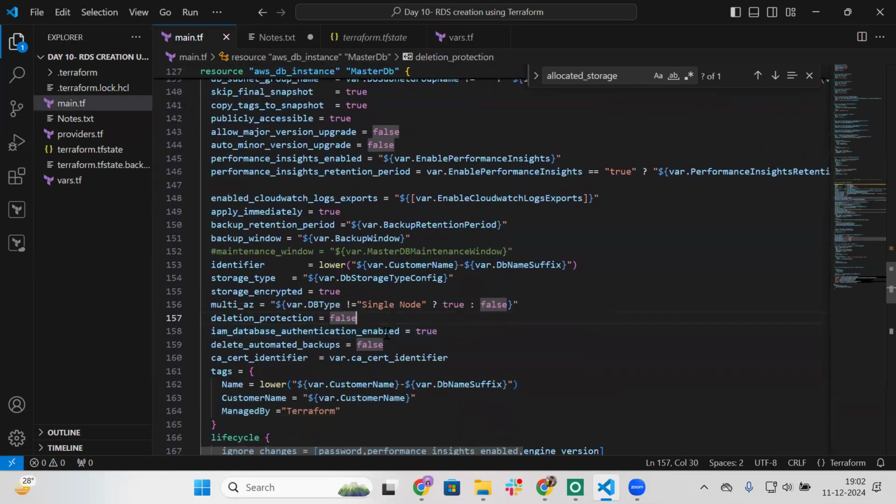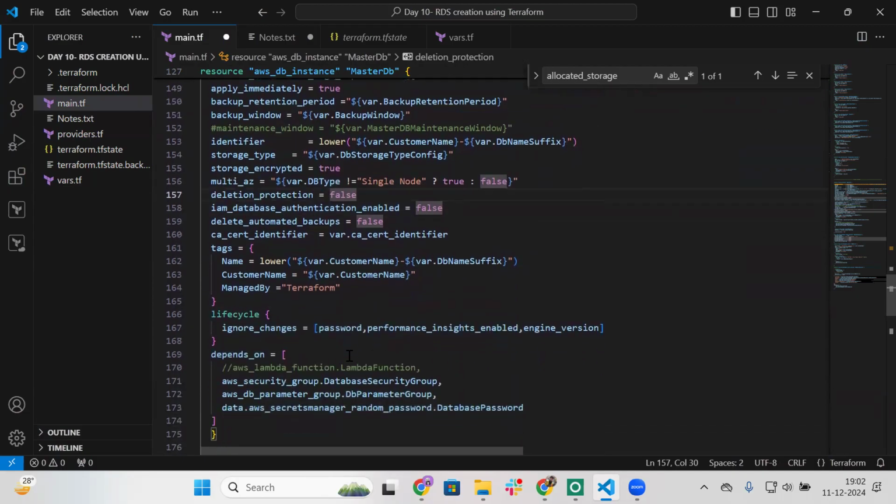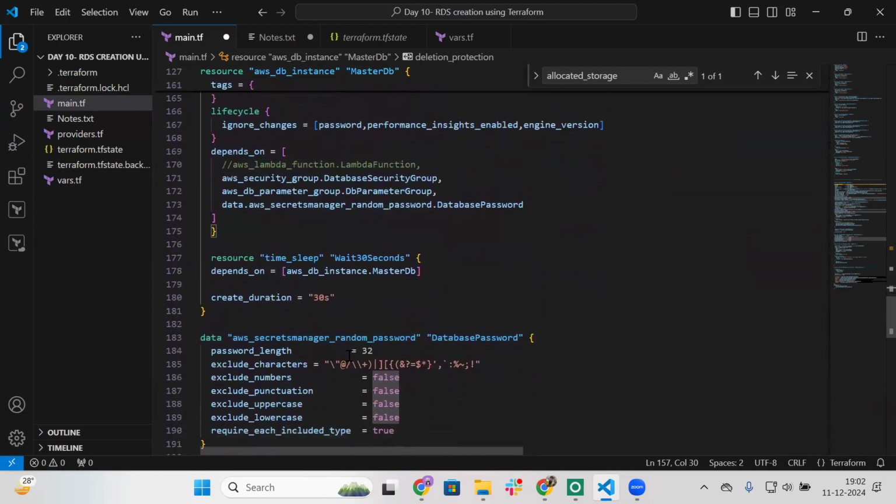IAM database authentication enabled, true. For now, I will make it as a false. We don't want IAM enabled. We just want the database authentication with the password, correct? So IAM database authentication enabled equal to false. So that's the DB instance related attributes.